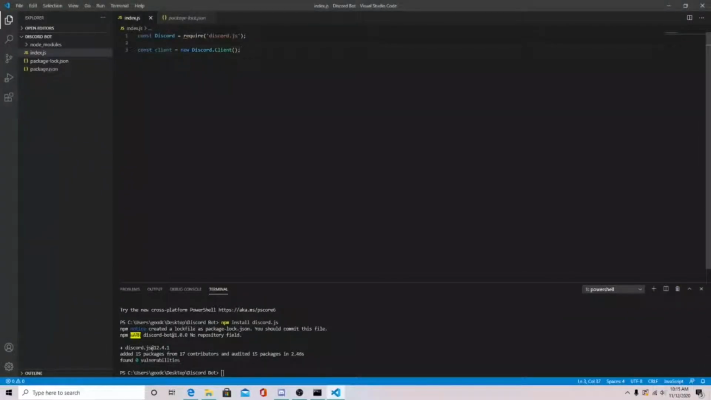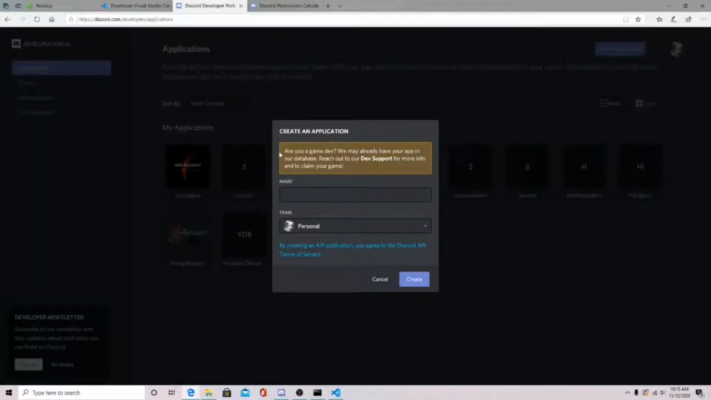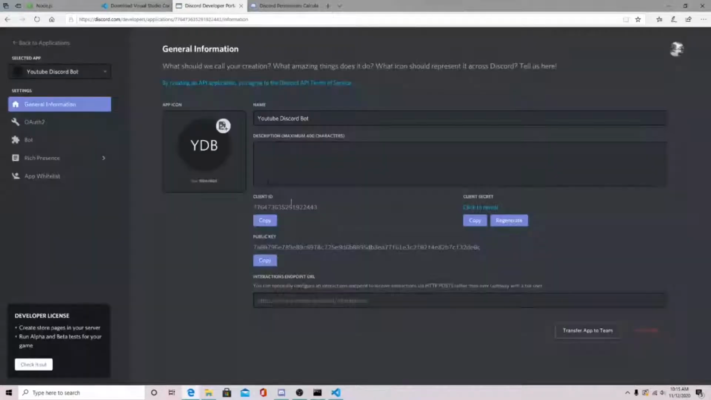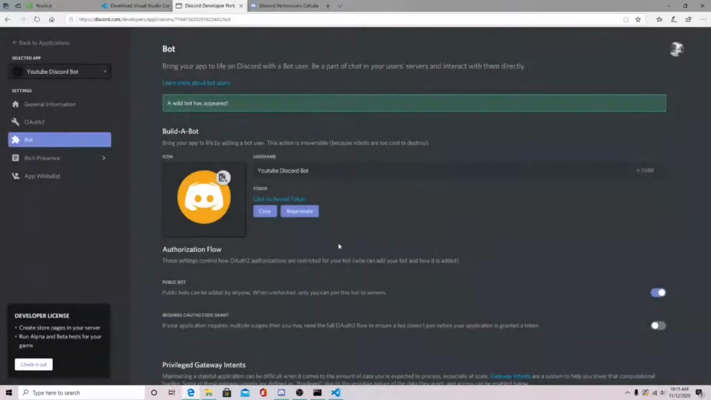So now that we have this written down here, you're going to need to go back to your Discord developer portal. This will be the third link in the description right here, and you're going to need to create a new application. Once you click on the top right button over here, it's going to say, are you a game dev? We might already have your app in our database. We're not going to worry about this. You're just going to make a name. I'm going to make YouTube Discord bot and basically create this. What this is going to do is just make an application. Now this isn't going to make a bot. What you're going to need to do to make a bot is go to the top left over here, click on add bot, and click yes, do it. So now you have a Discord bot. If you want, you can customize the icon of it, change the name of it. We're just going to leave this as it is.